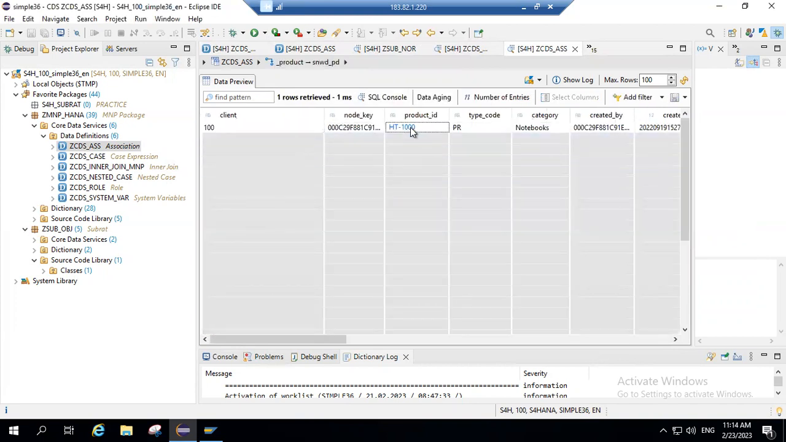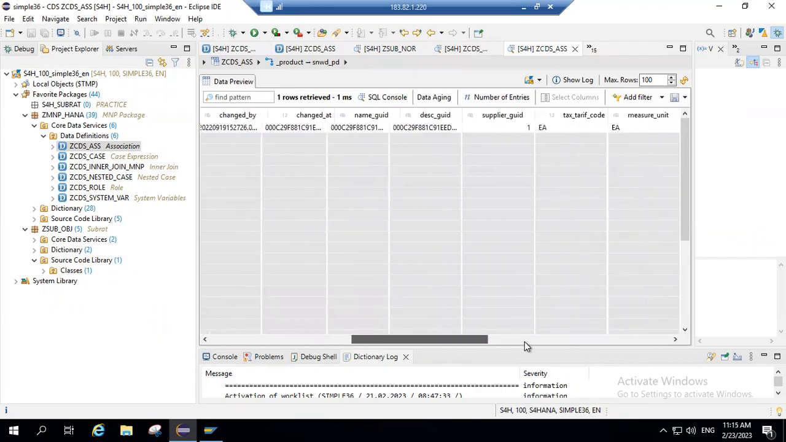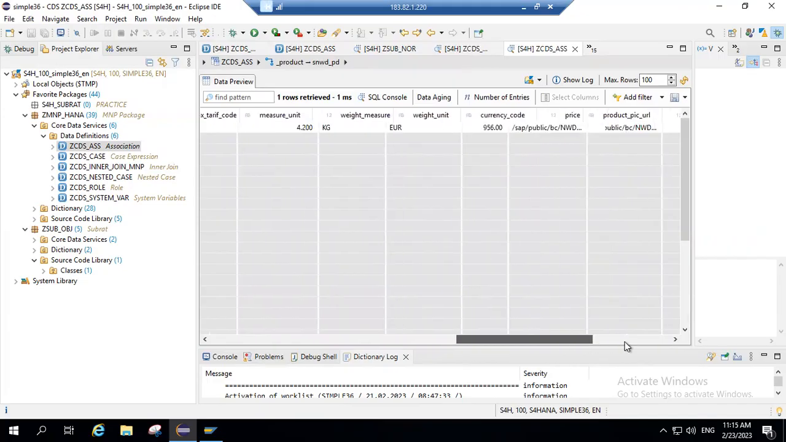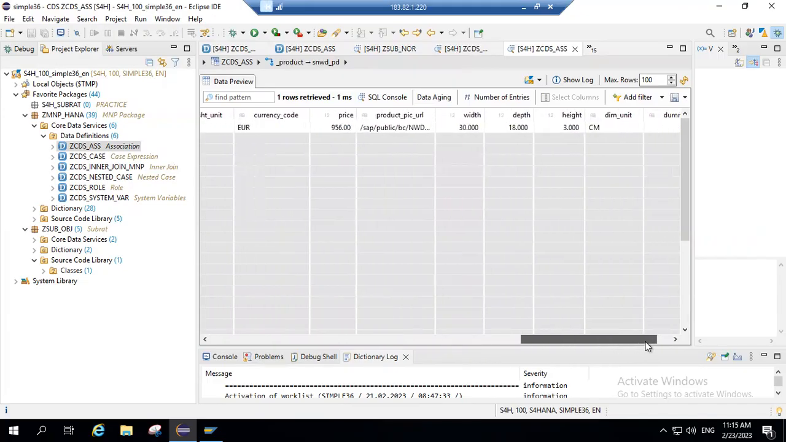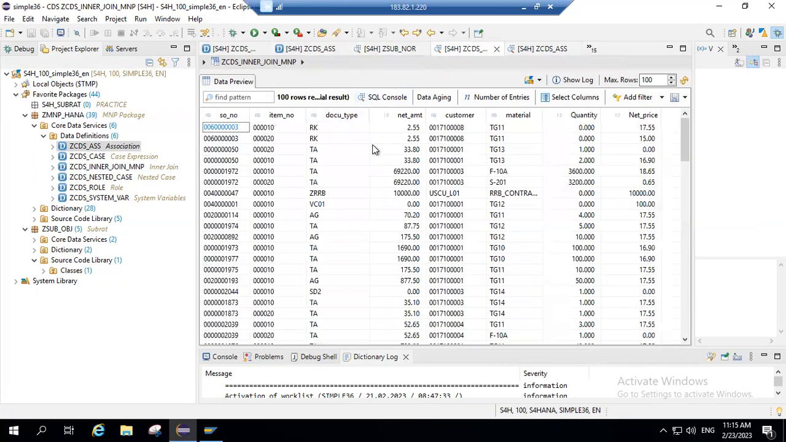For the HT-1000 relevant data, it is coming with a description, category, price, net weight, with height and all. This can be achieved using join as well, right? We can display in the same screen whatever details we want. Yes, whatever data you wanted, you can display it as in the previous one, right here itself.